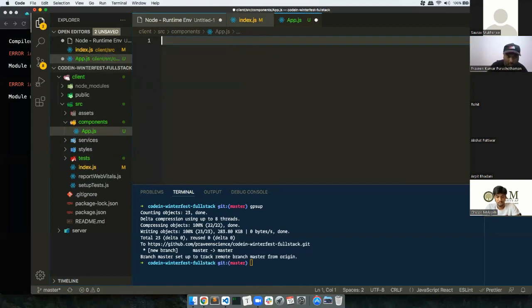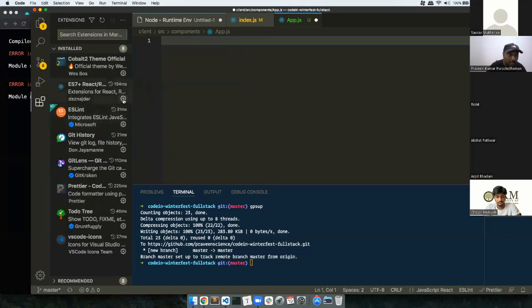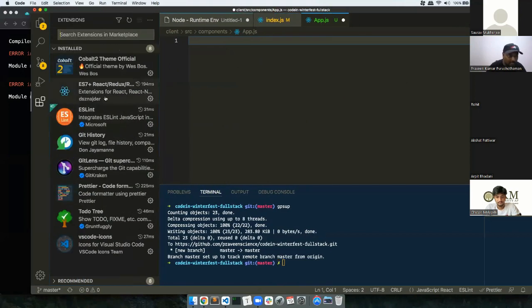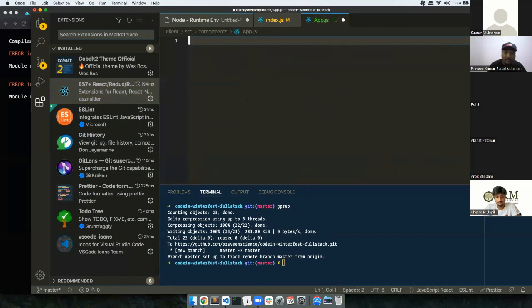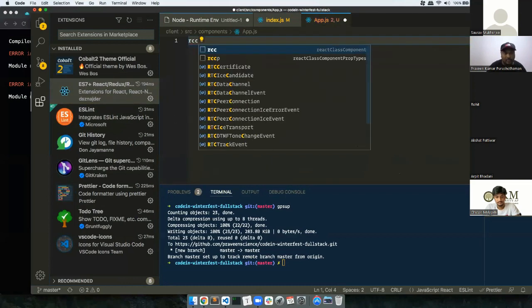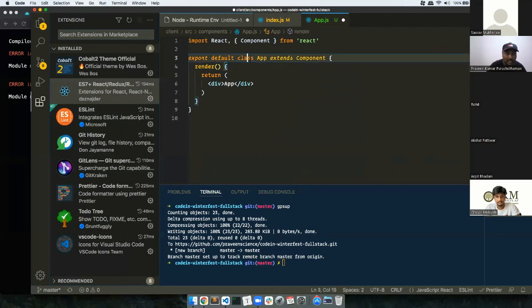So I'm going to get rid of everything. Remember, I was asking why you all lazy or something like that. The reason is I have got this particular extension. What this does is, if I want a React class component, boom, here you go. There is a React class component.